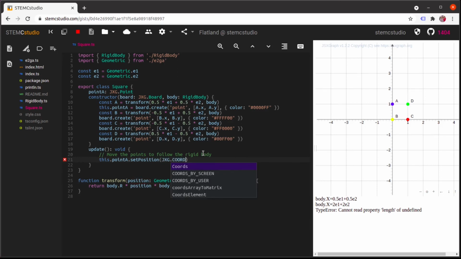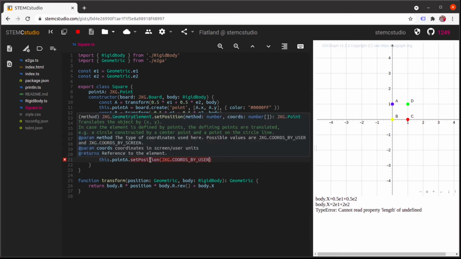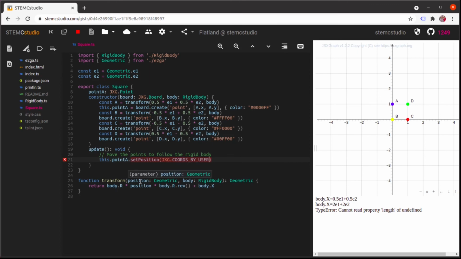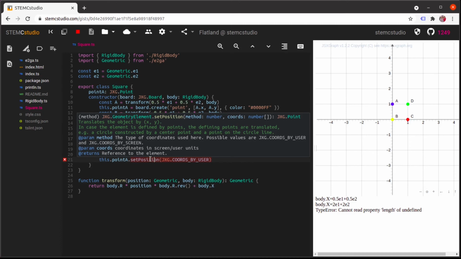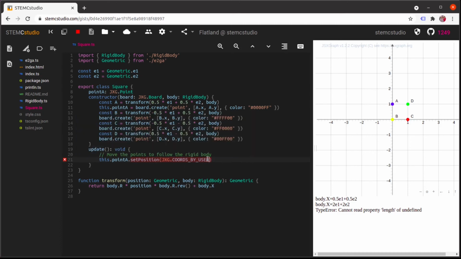JXG.COORDS_BY_USER and COORDS_BY_SCREEN. I'm not sure which one it should be. Okay, let's see what the other arguments are. Coords is an array, so presumably it's just like this. And let's do 0, 0. That's in the way. Let's put it at 2, 2. I believe that's what we want.